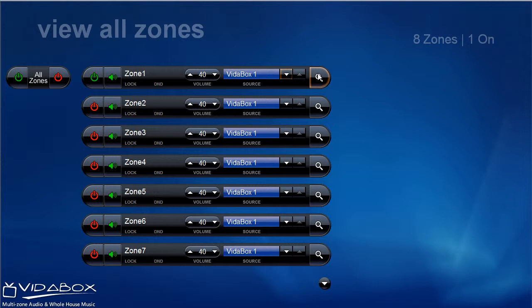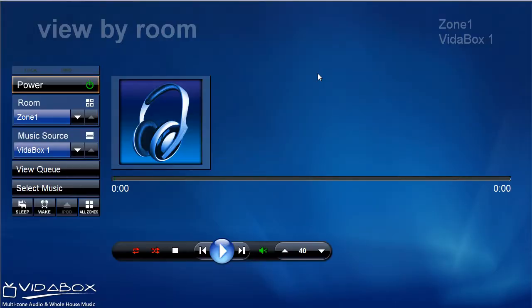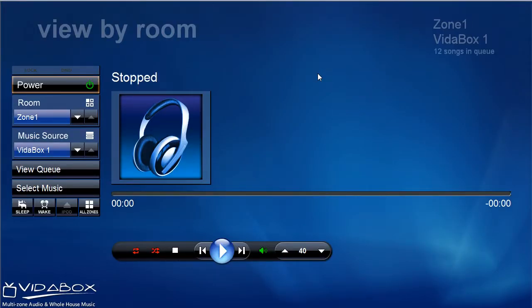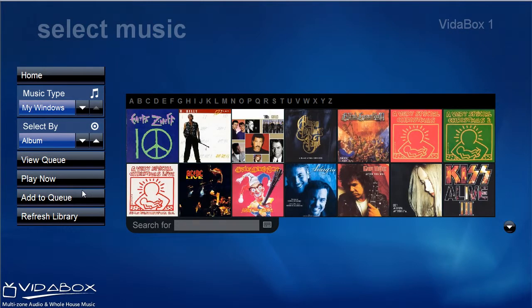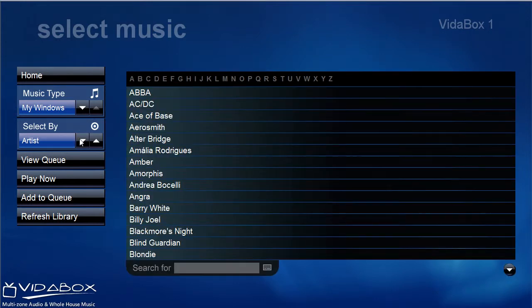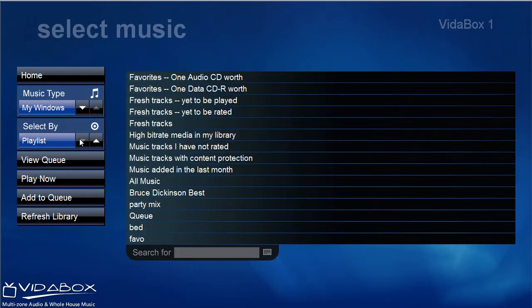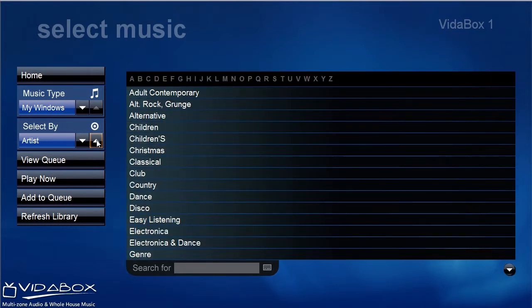We can do that by clicking on the magnifying glass, where we can then see a View by Room screen. Right now, there's nothing playing, so let's pick something by choosing Select Music. You can now see full color cover art arranged by album, or you can change it by going in and choosing Select by Artist, Genre, or Start a Playlist. You can also find by song title as well.